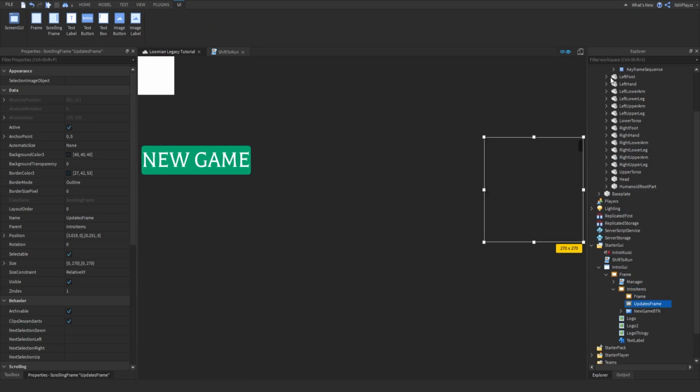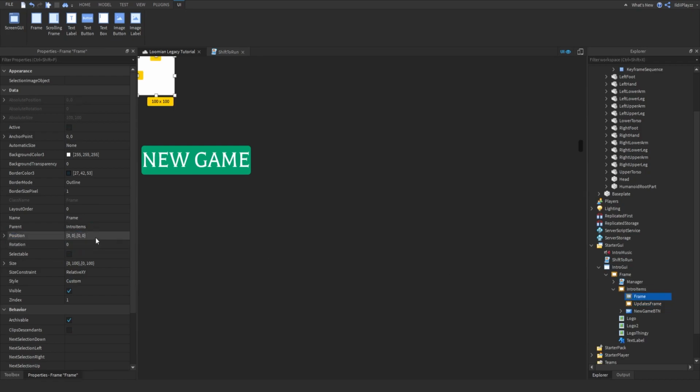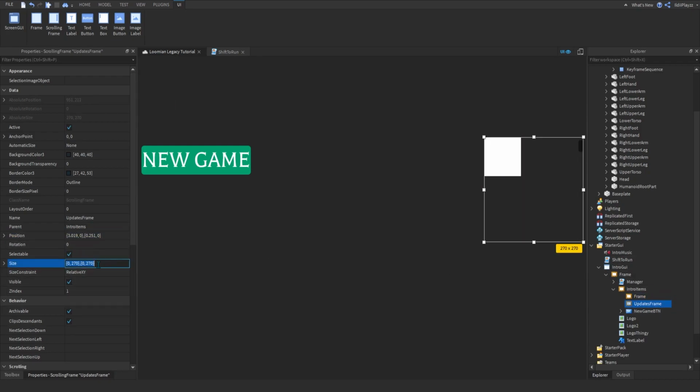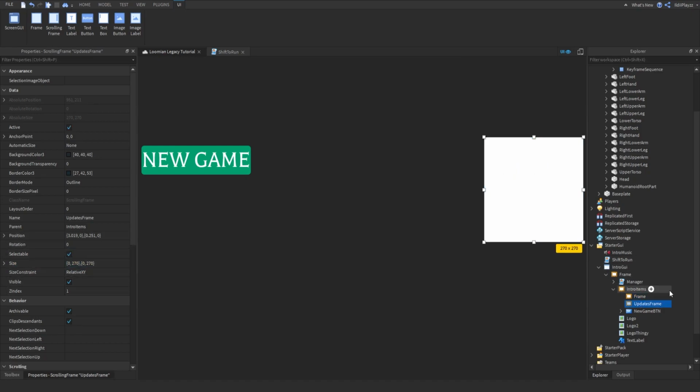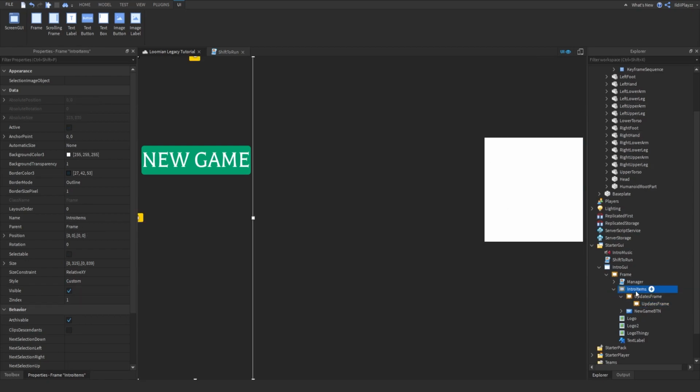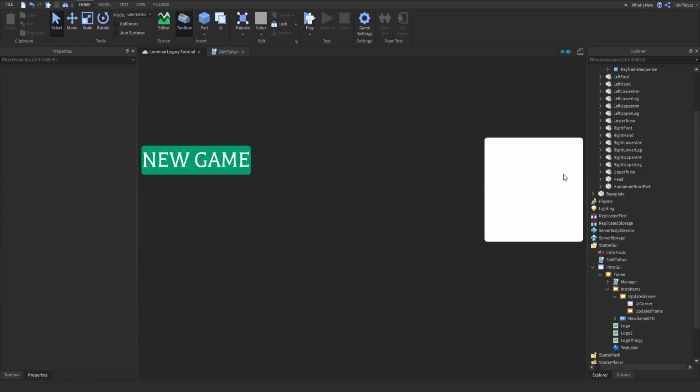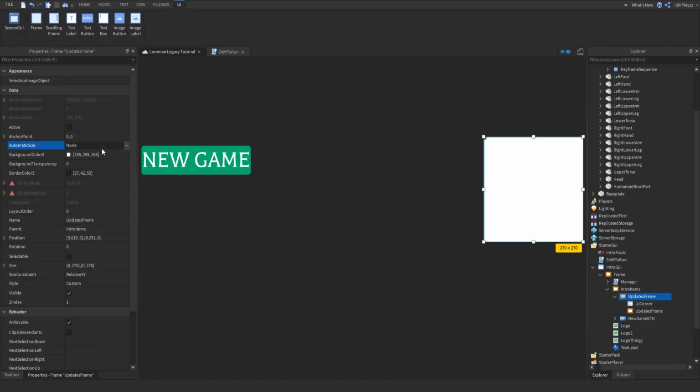Okay, you want to make a frame. This is gonna be kind of confusing. Okay. Copy position, copy the size and everything. Okay, you want to name this frame updates frame. Drag this other scrolling frame inside of it. Make a UI corner for it. Okay, there we go. Make this 40, 40, 40.